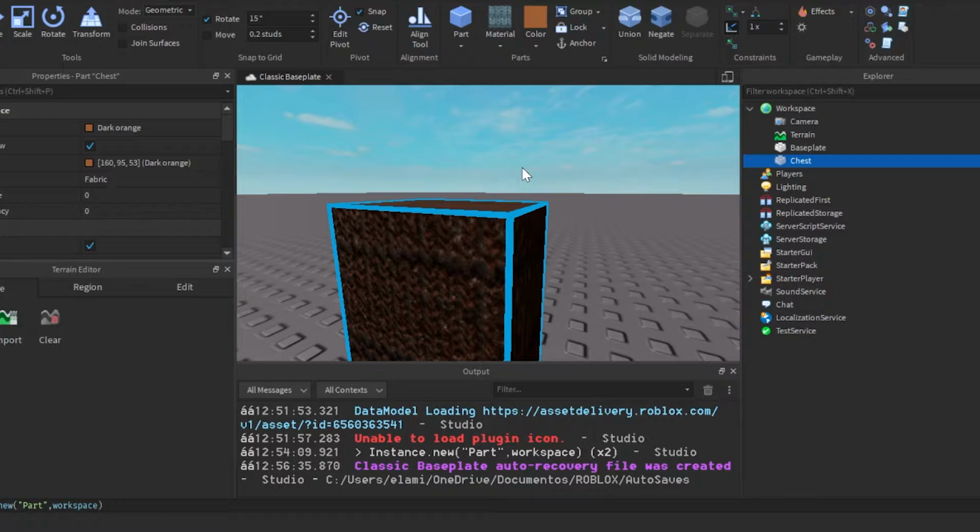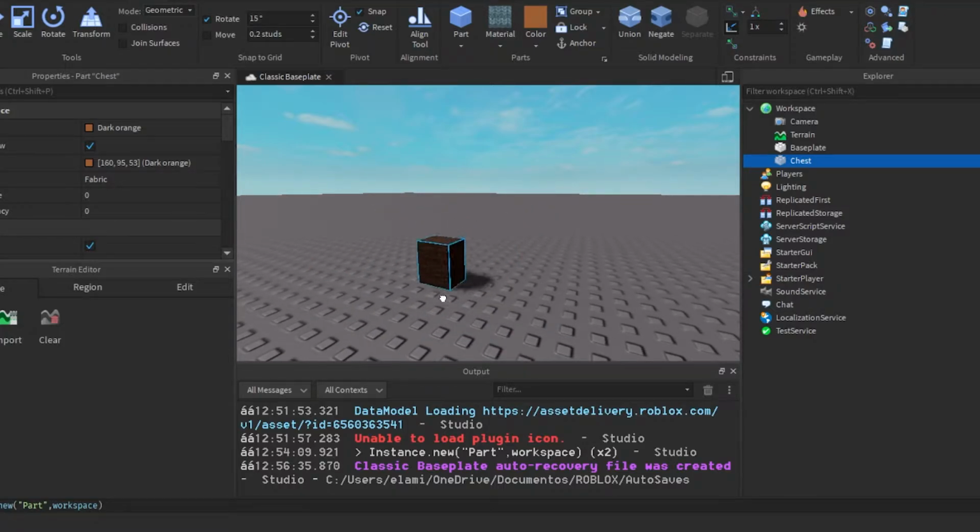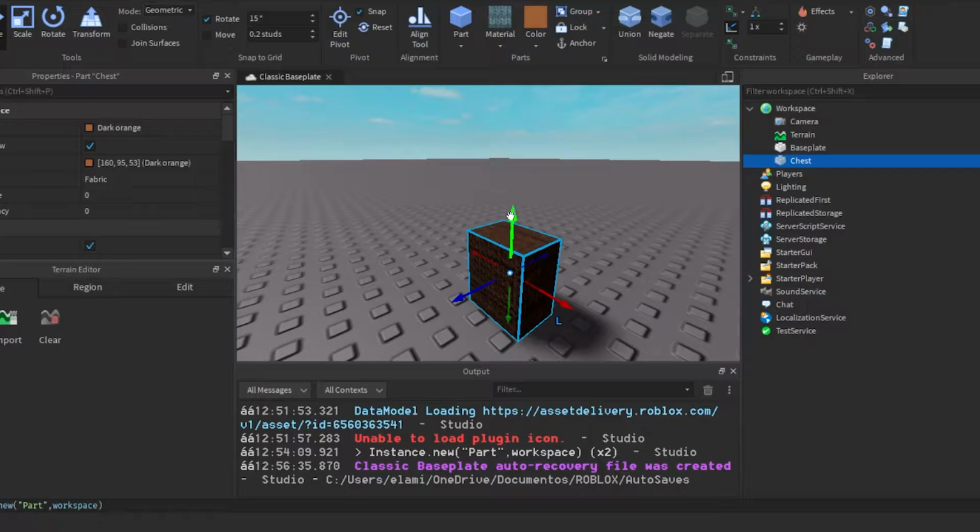Today it's a quick tutorial. We're gonna learn how to make some armor and stuff.